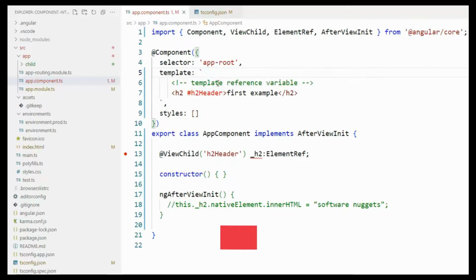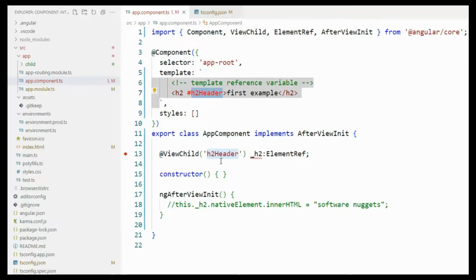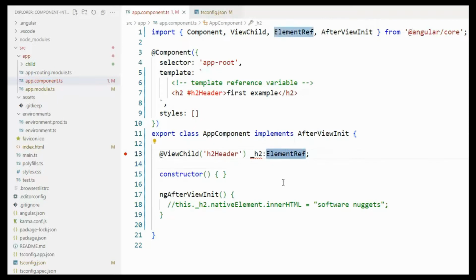That's called a template reference variable. And notice whatever you call it here, that's what we're going to be using down here in the ViewChild. Now you'll notice this _h2, that is the name of my variable. And then colon, the data type. Notice we have to include ElementRef. Now let's get back to these squigglies.